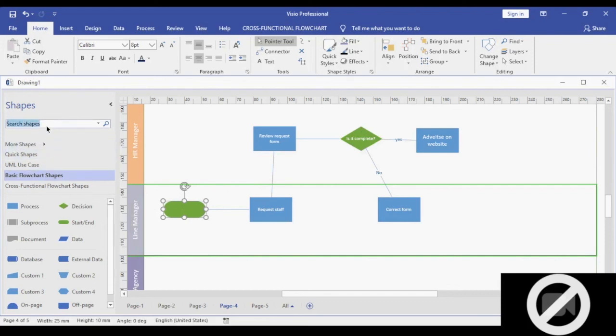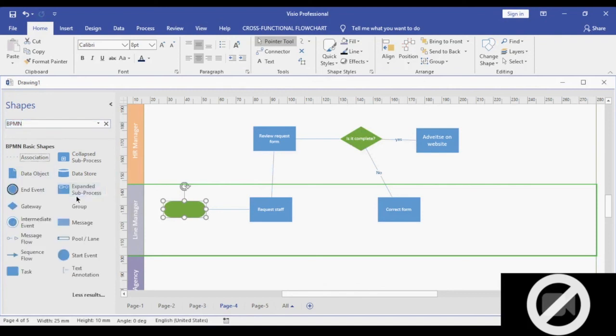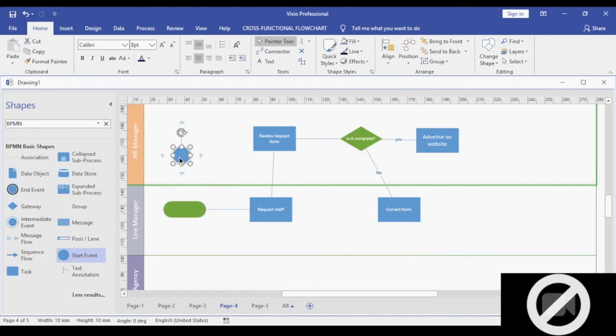So I will just type BPMN. Yeah, so it's a different shape. You use different shapes if you want to use BPMN. So you can see here, this is my stats. Instead of using this one, you use this for stats when you are using BPMN shapes.